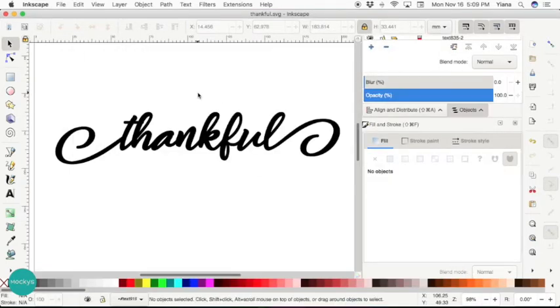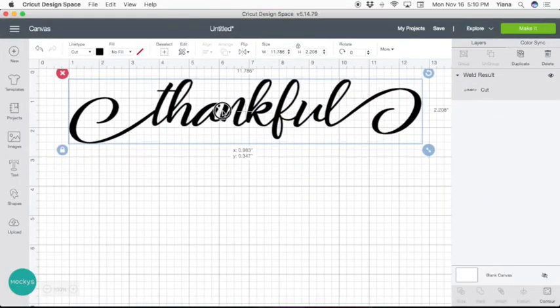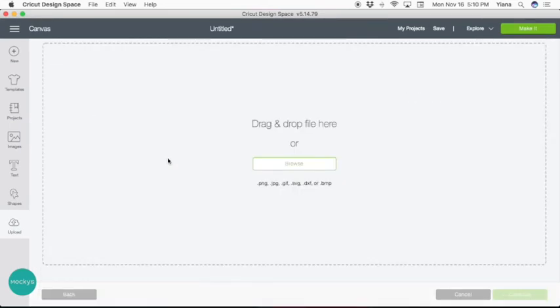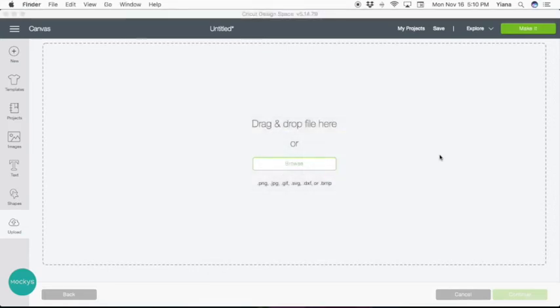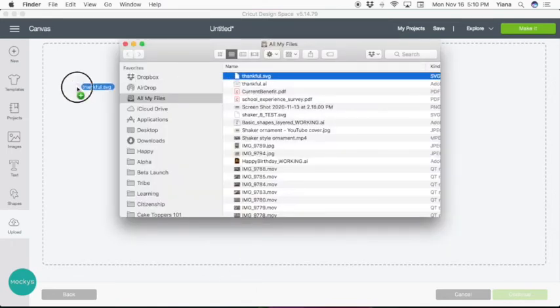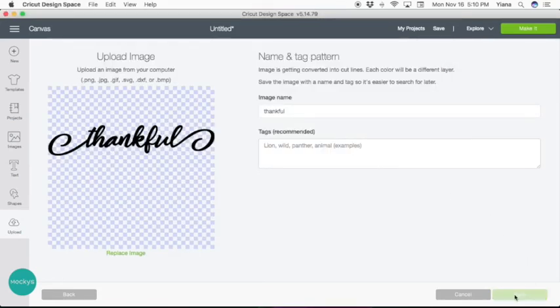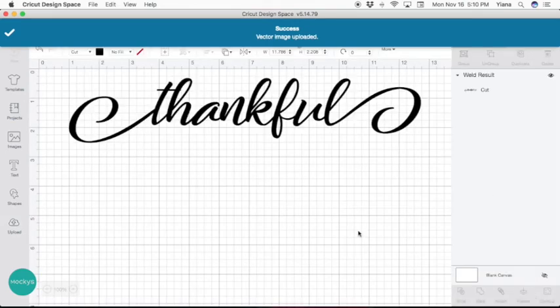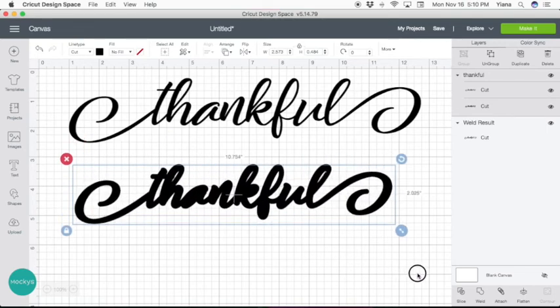Now let's go back to Cricut Design Space. This is the old one that we had. I'm going to go ahead and upload image, and we're going to find what we just saved. Thankful SVG. Drag it in and hit save. Select it and do insert image. It came in really small, but we can make it much bigger.